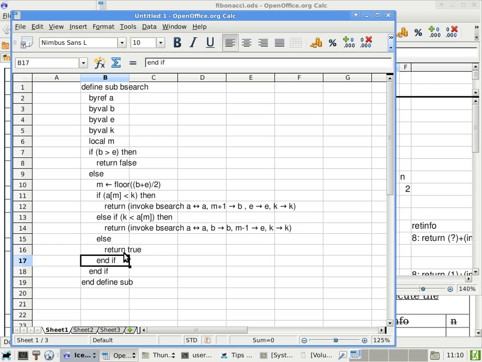Once we confirm that one of the elements has the value k, we just say, woohoo, we found it, return true. But if we can also confirm that nowhere in the array can contain the value k, we have to return false, so that the invoking subroutine knows that that portion of the array does not contain the value k. Are we doing okay so far with the overall logic?